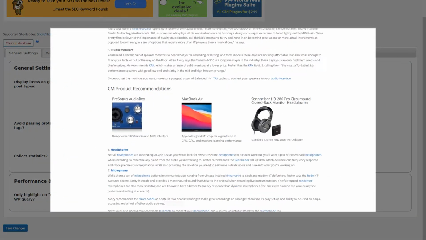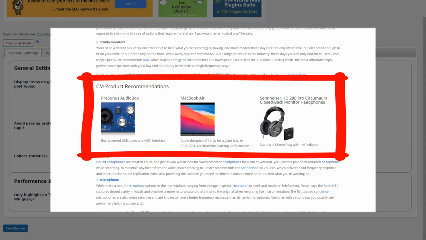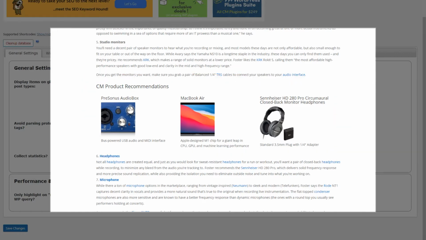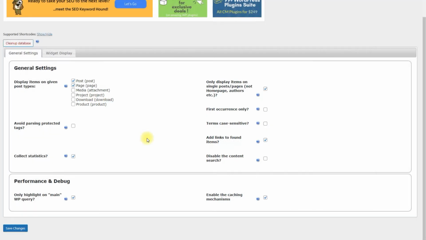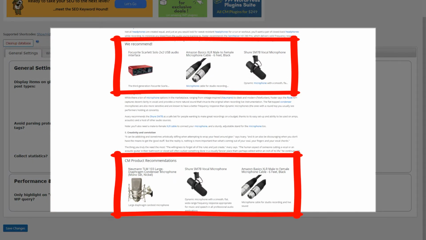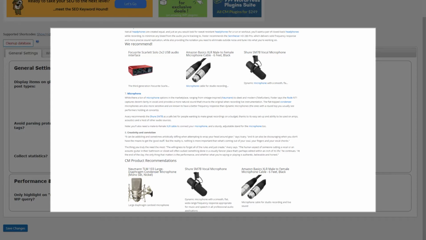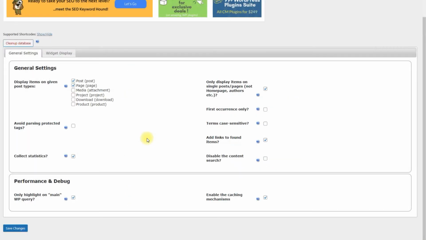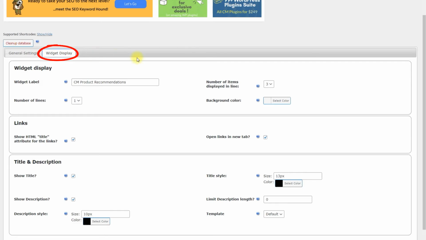Second, place a widget at any place you choose inside post types. Recommendations come from categories or you can define some definite products that must be displayed. Both options can work at the same time, just don't check the disable the content search option and use shortcodes. Second tab in settings is Widget Display.